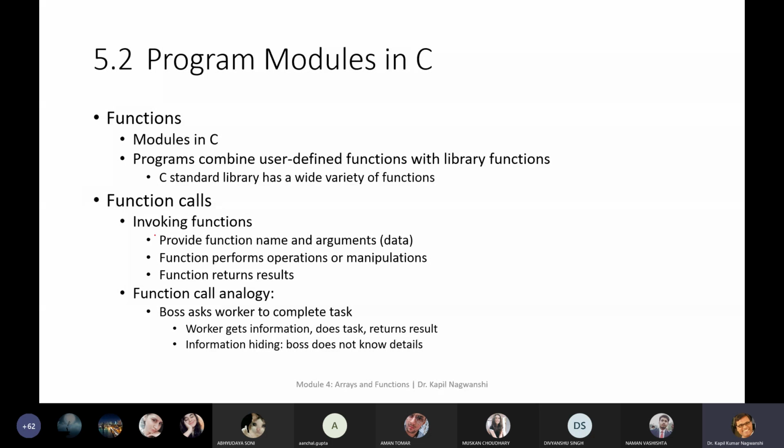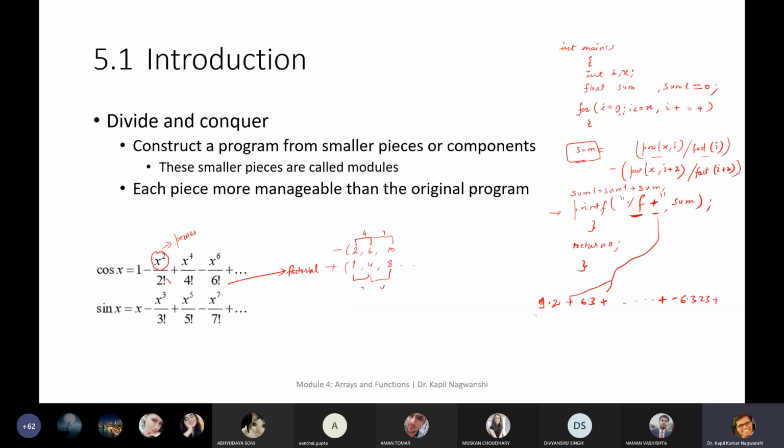Function calls. Function calls means, here this power function is a function call. Now let us define the power function. What is the use? What is the power function? So power will return a floating point value.